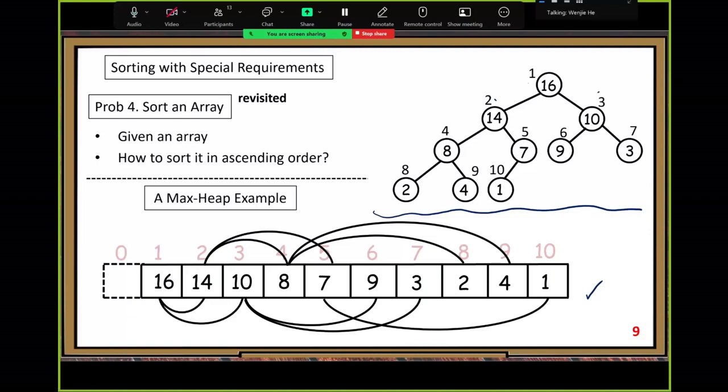Let me see how much time I have. I've run out of time, so I have to stop right here. Next time we will build a heap. After we build a heap, then we can do the heap sort. So let's complete it next time.